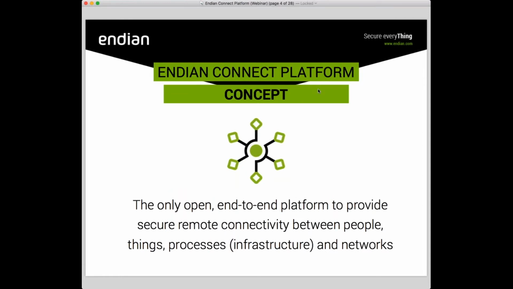So the Connect platform, the concept behind it, our goal really was to create, and the result really has been, the only open end-to-end platform to provide secure remote connectivity between people, things, and processes like infrastructure, so monitoring, management, and networks. And we're going to show you what that looks like as we dive into the actual Connect platform itself.